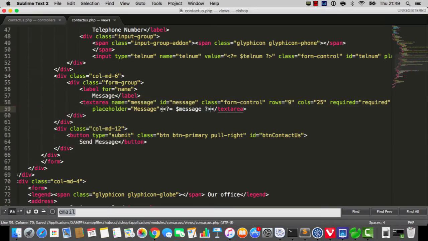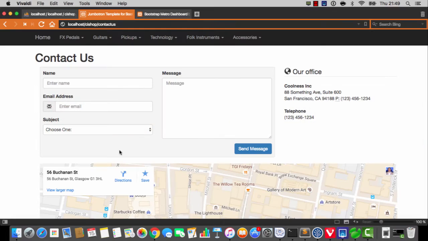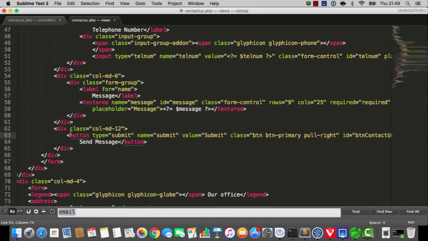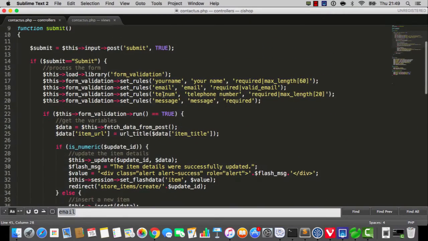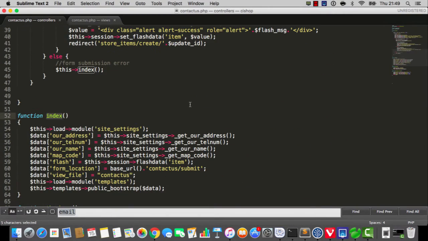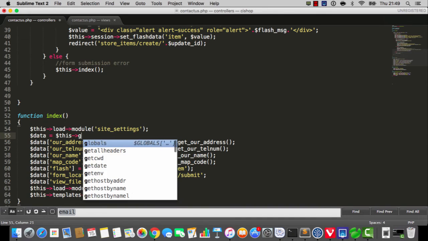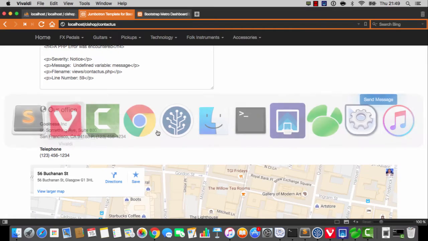Oh, let's do the submit button. I almost forgot. Type is submit. We'll say name equals submit. Value equals submit with an uppercase S. Look, man, it's kind of a tradition, okay? Anyway, we refresh the screen here. And of course, there's going to be errors all over the place. You knew that was going to happen, right? So the solution to that is very simply to just say data is this, fetch data from post.